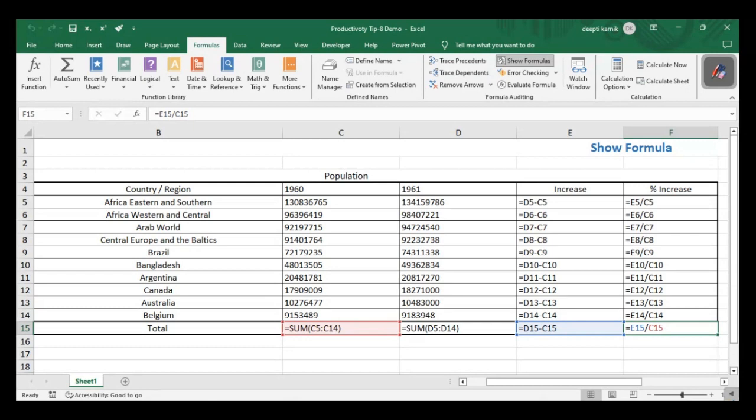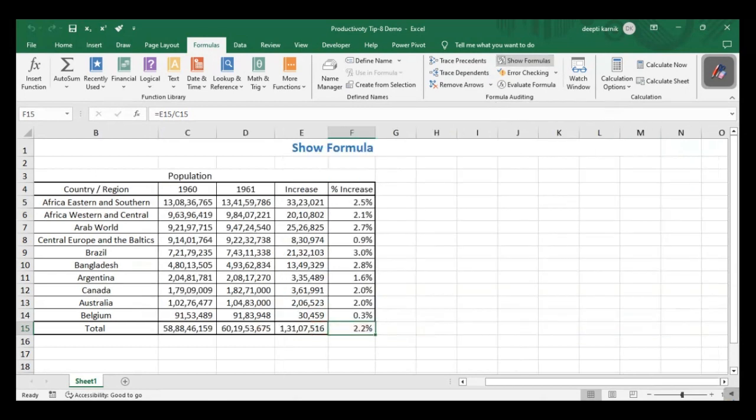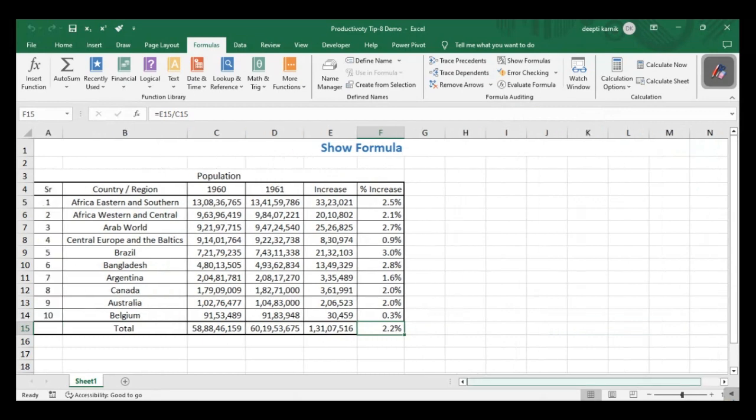Now to go to the basic view, you click on show formulas again and it will revert back to the original view. So in this way you can find the formulas present in the Excel sheet. So that is the function show formulas.